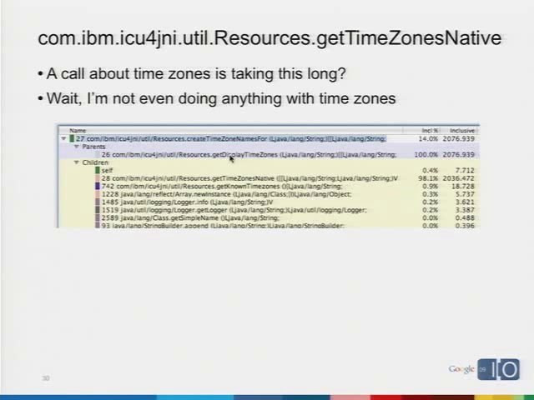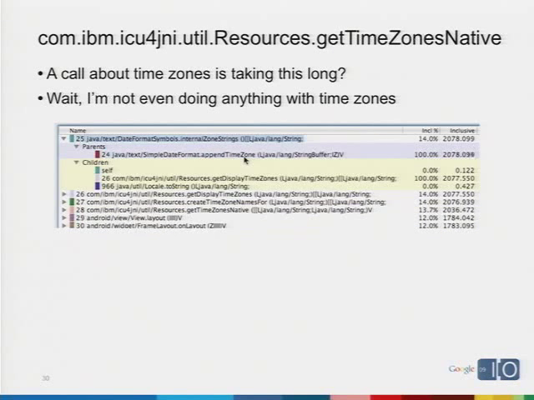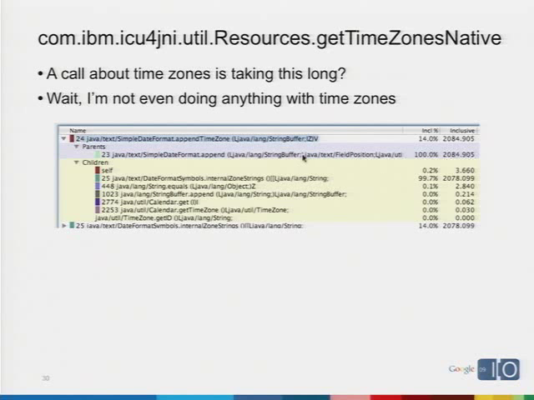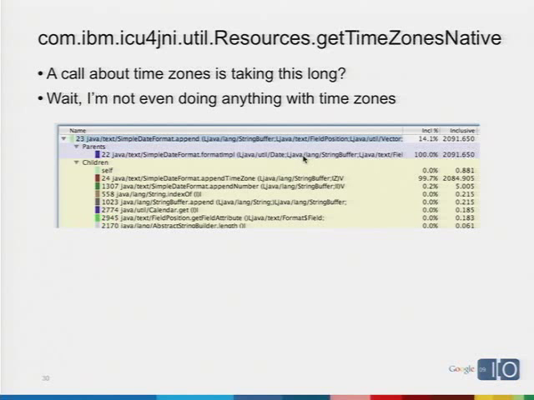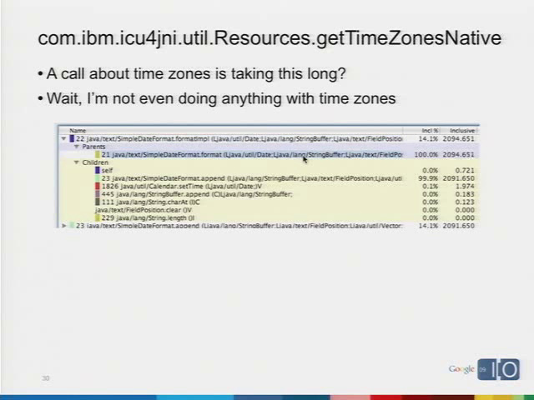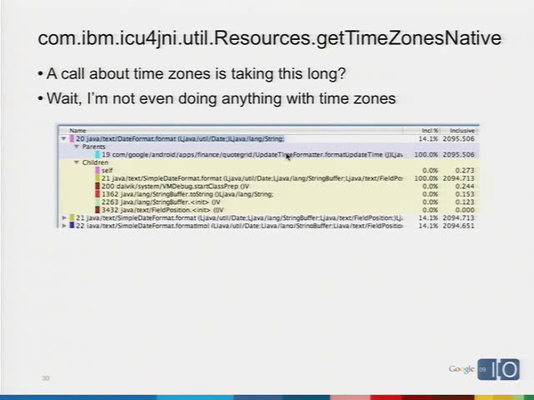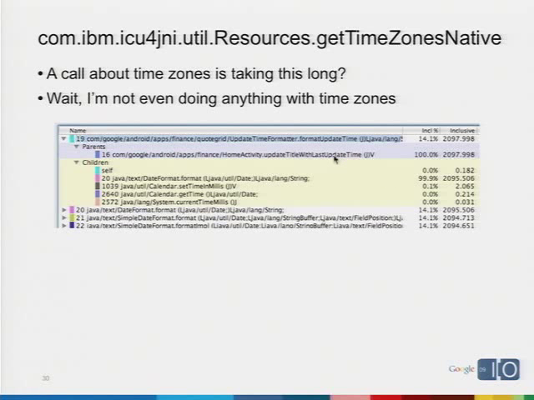I can trace up, and I see some more stuff about time zones, and then something about date formats, and further up, more stuff about date formats. And finally, I get into my own code. So, all right, something about date formatting from my own code. Where's this coming from? It was time for me to look at the code.